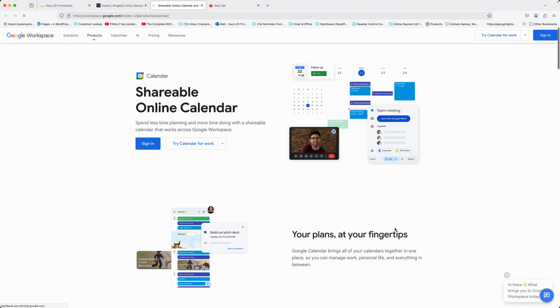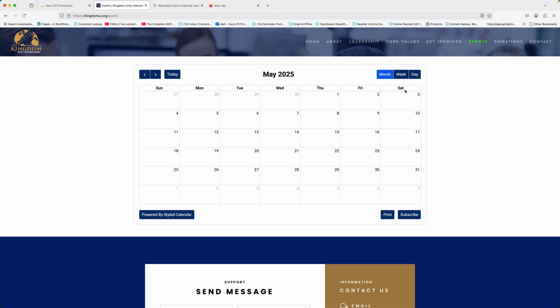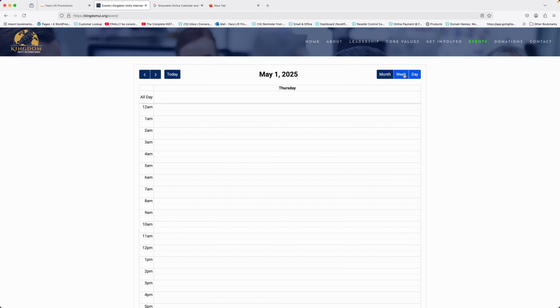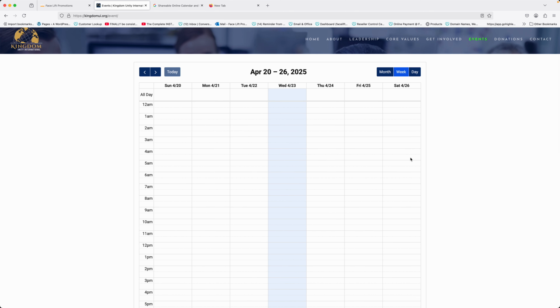Once they subscribe, it will take them to their email, okay? And they'll be able to subscribe from that point. Daily calendar, the weekly calendar, today's calendar, okay, so you have all of those items accessible. Now you don't want to put personal information on there because it will show up to the public.